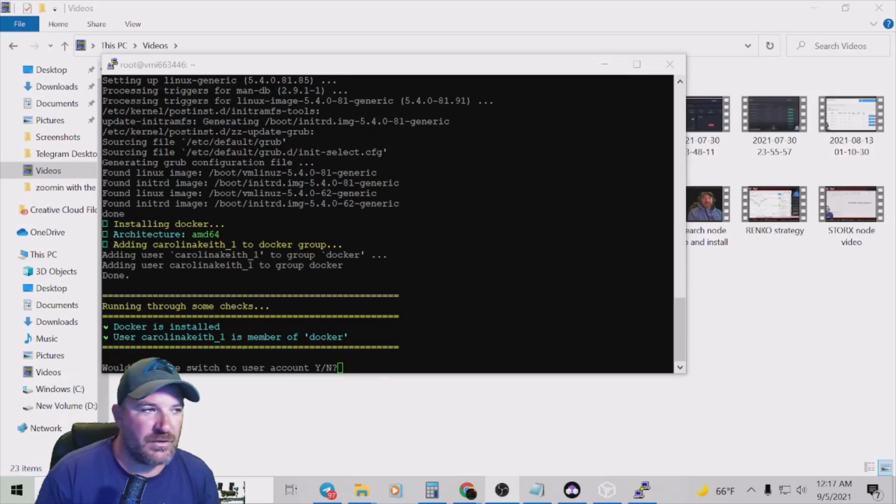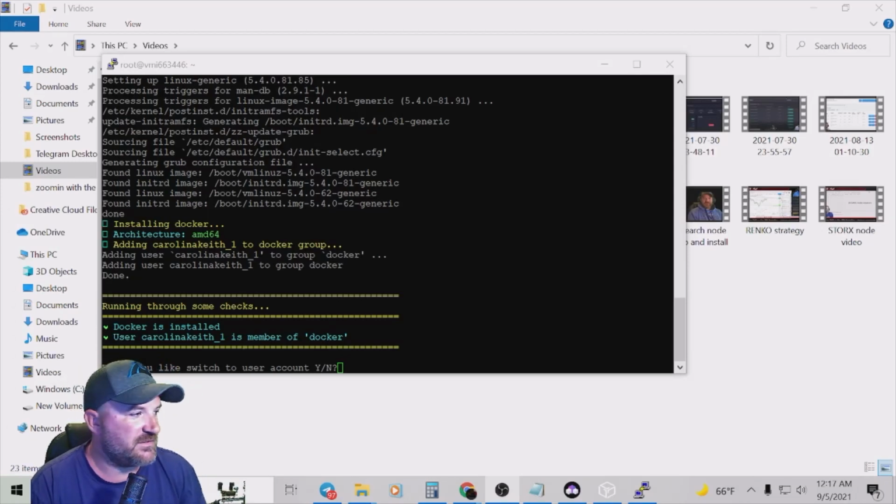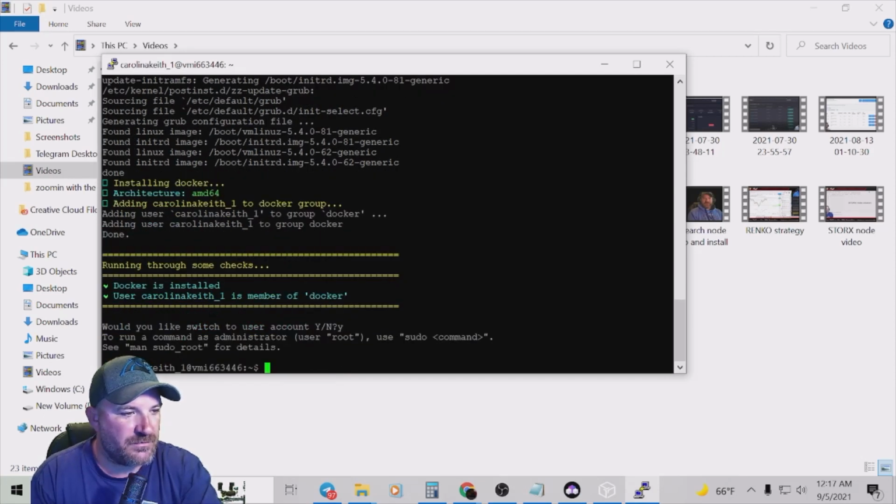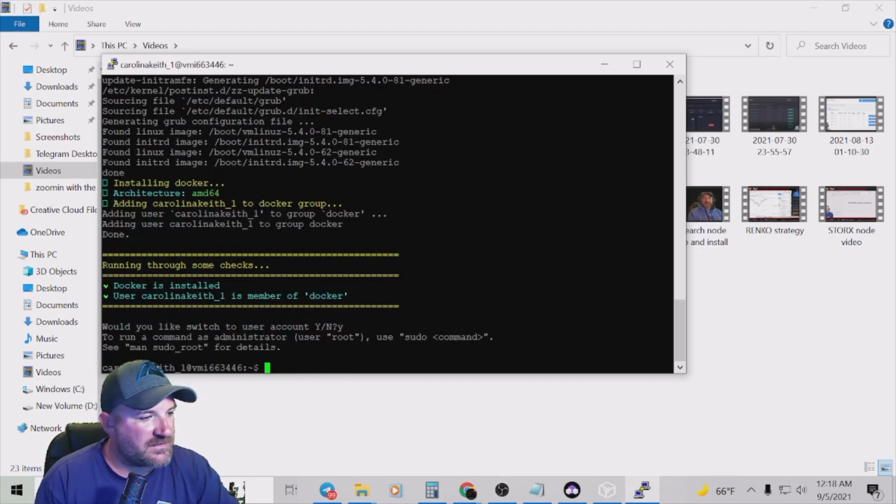All right, good news. So everything ran. As you see, it says installing Docker. And then it says everything installed. Good. Running through some checks. Docker is installed. Would you like to switch to user account? And our answer to that is going to be yes. So just hit Y and enter. All right, now it's got my name up here.